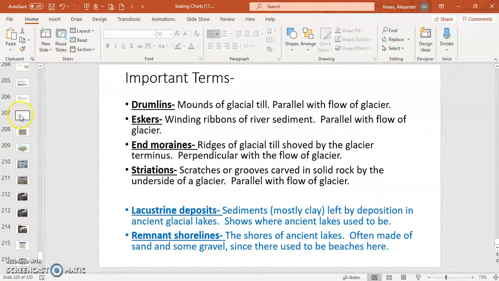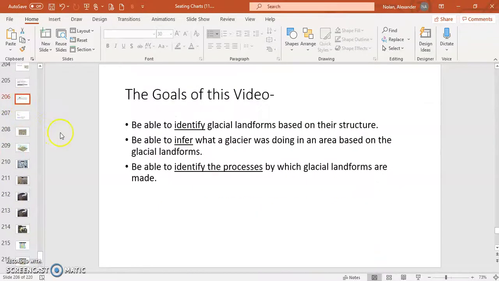So I hope that this video was helpful and instructive in helping you to identify glacial landforms and infer what the glacier was doing there.